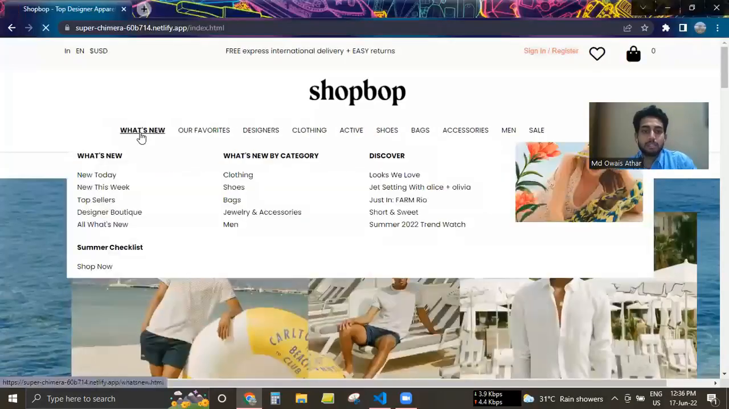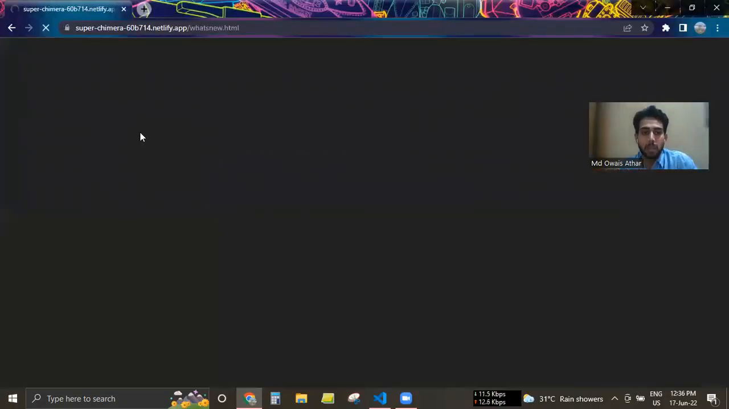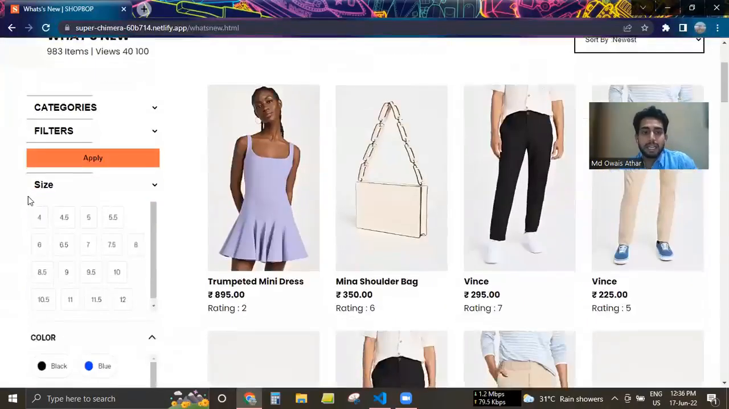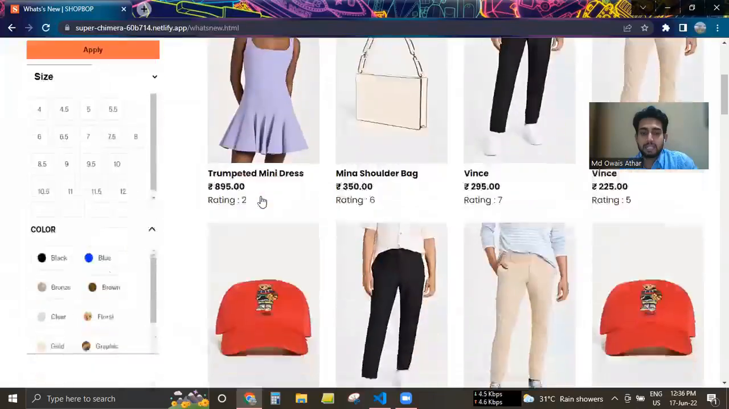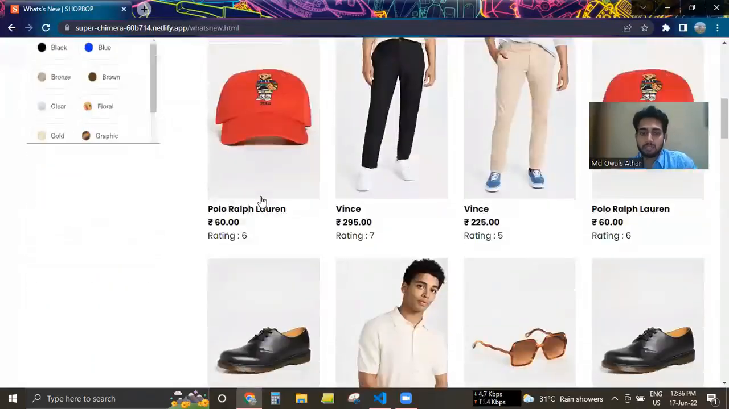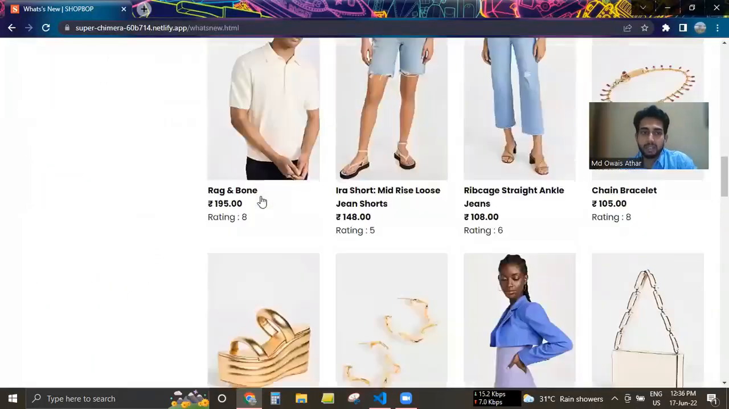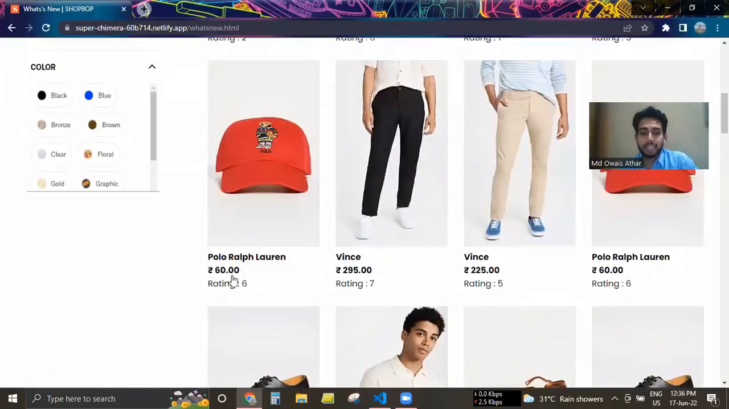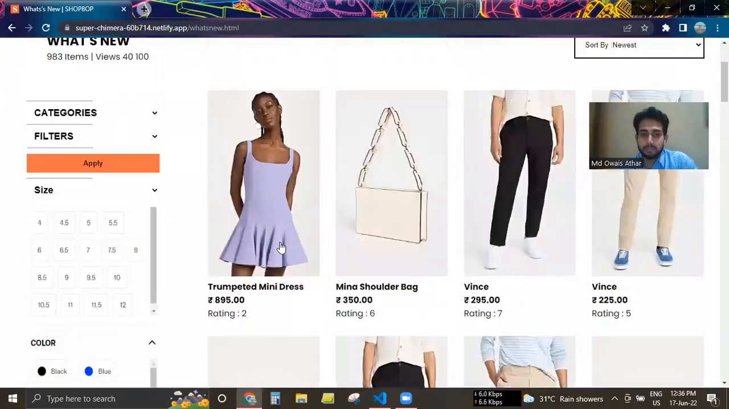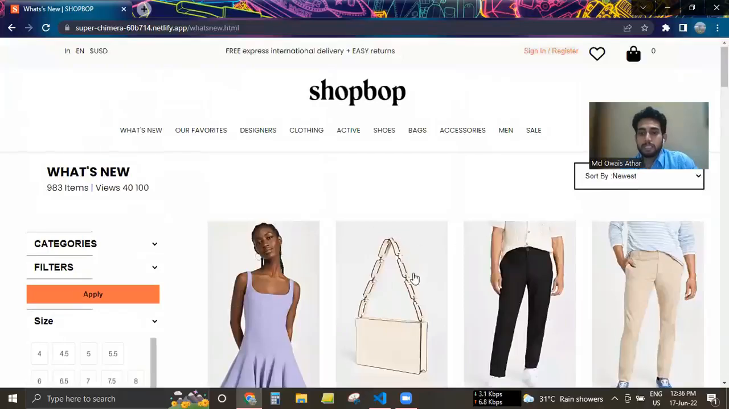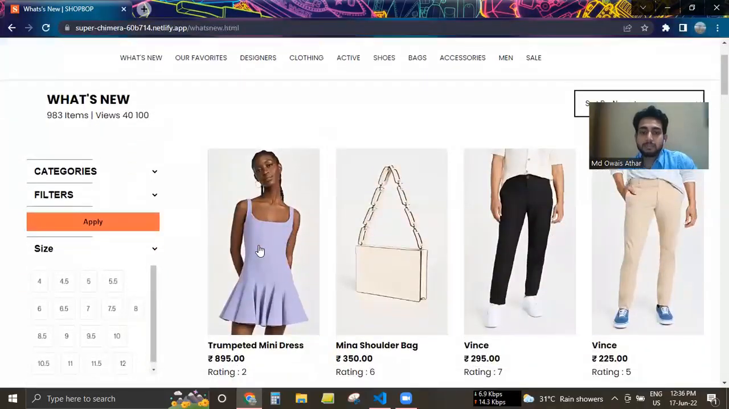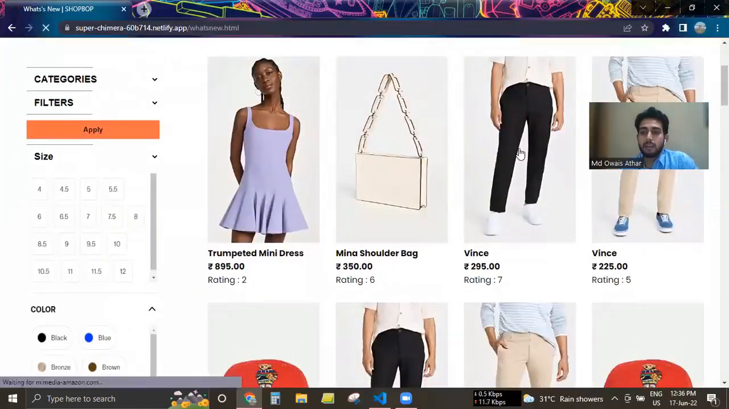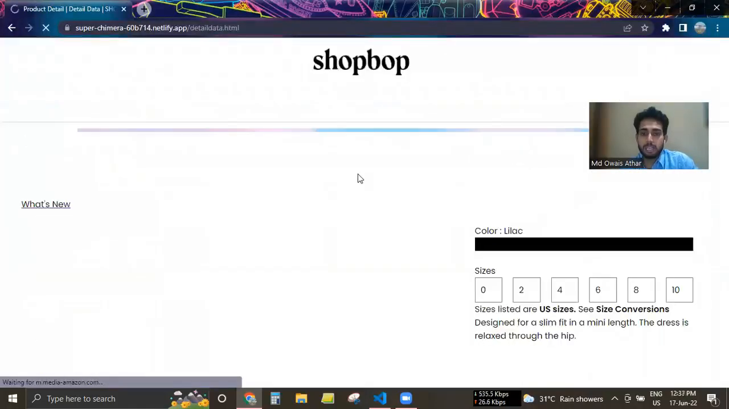So on clicking what's new, I'll be redirected to the what's new page, and here you can see various what's new selections and categories of Shopbop. Here you will be seeing the title, the price, and the rating of that product. On clicking any product, this will take you to the product detail section.